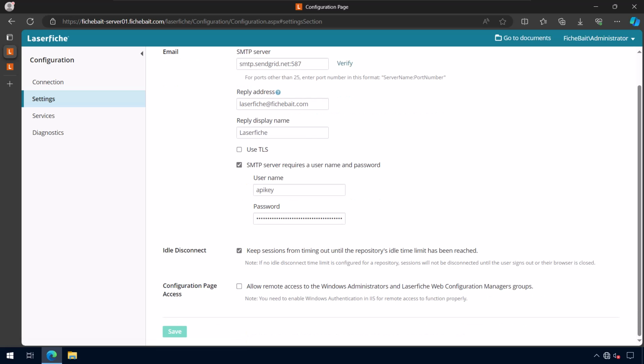And then down at the bottom, we're also able to enable the idle disconnect. If you select that option, it keeps the sessions from timing out until the repository's idle time limit has been reached. So within the repository, you can set an idle timeout there, and so this would just follow that if it's selected. And then the last option on this page is the configuration page access.